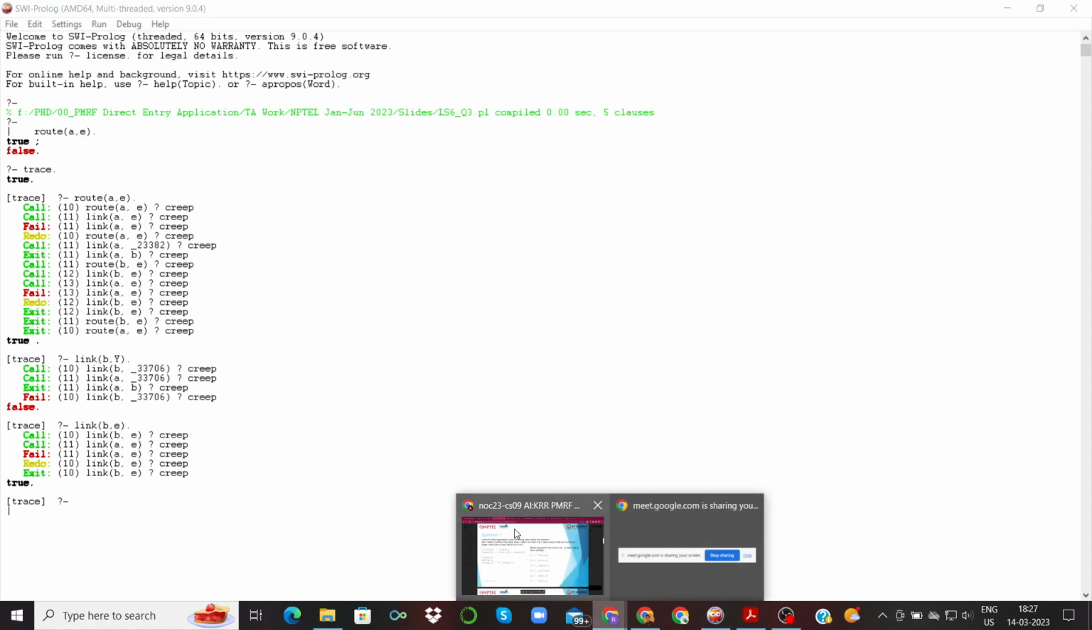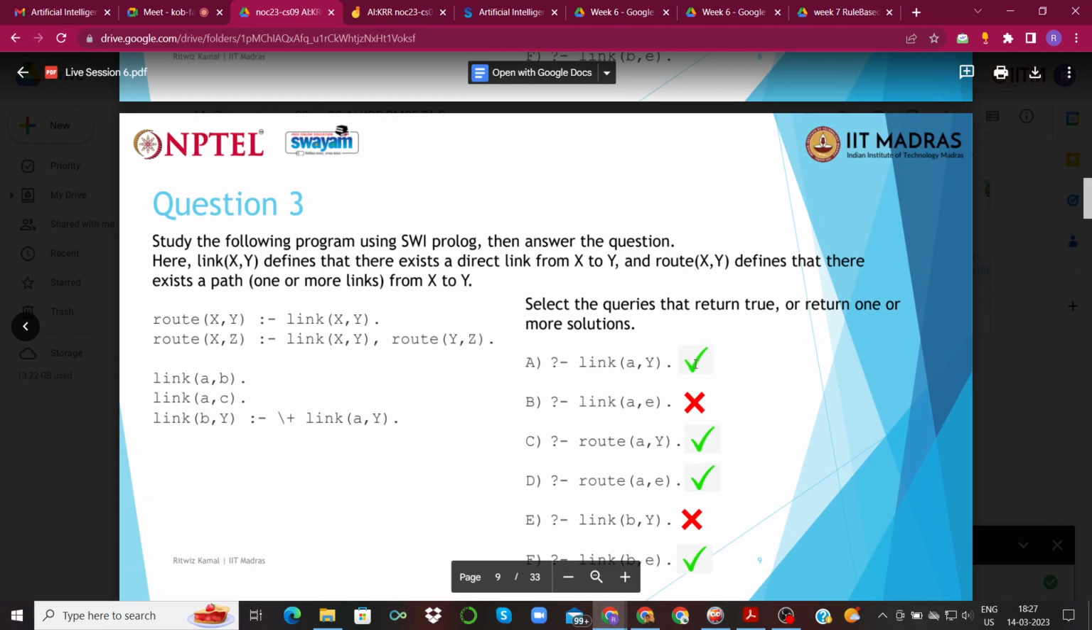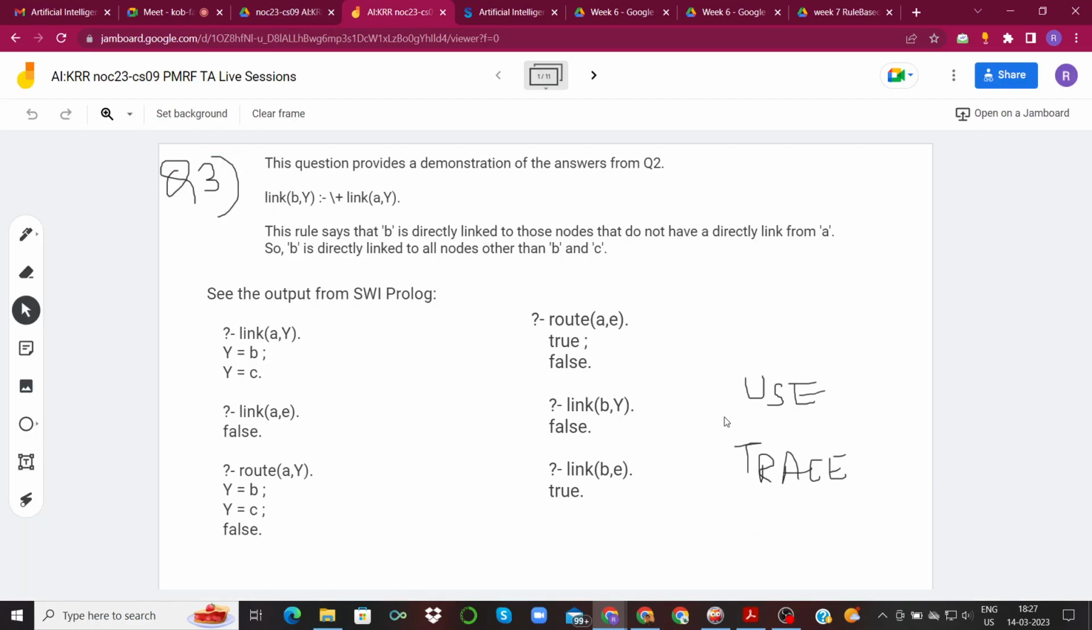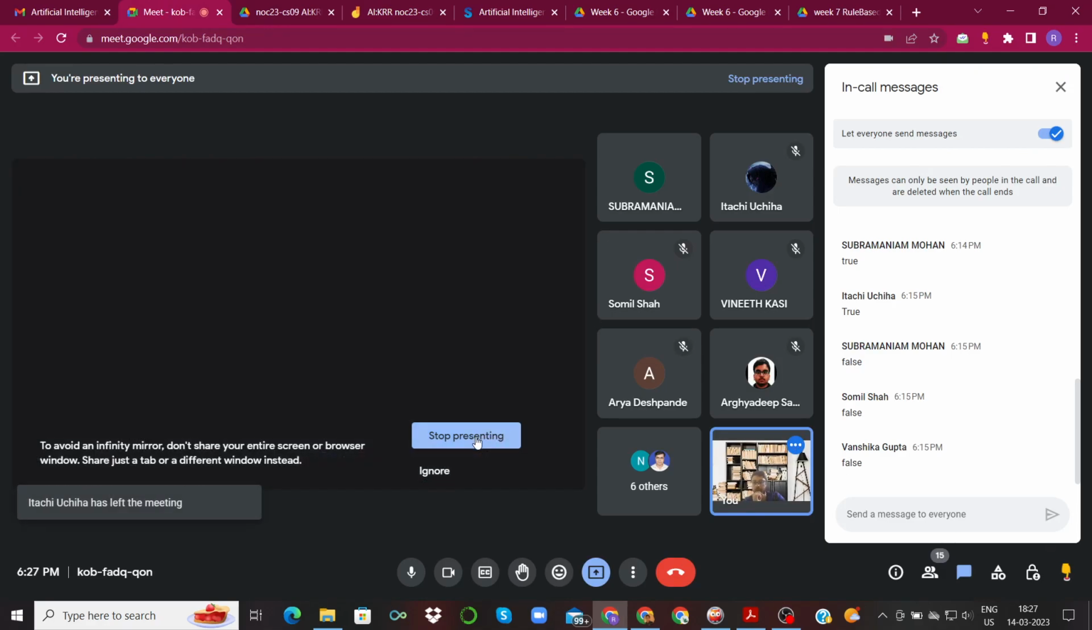So our correct options in this case would be: link A comma Y will give either true or one or more solutions, C, D, and E. I have these results written over here. I'll just let you go through it, and we have already used trace to see what happens and what doesn't happen. Then we'll move on to the next question, or if there are any doubts, we can discuss the same. Let me just shift back to my normal presenting behavior.